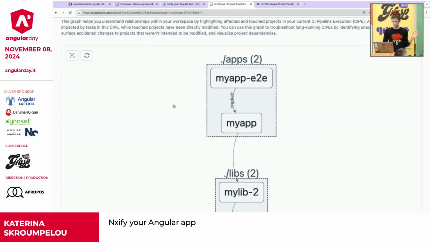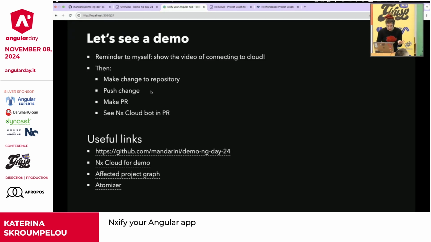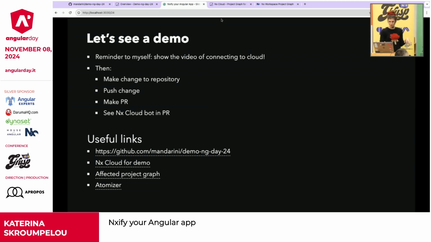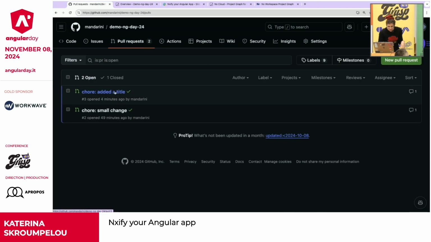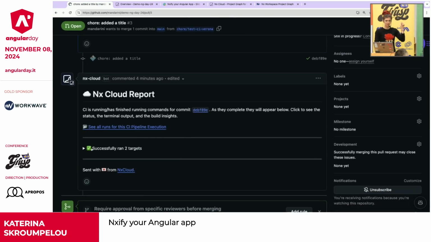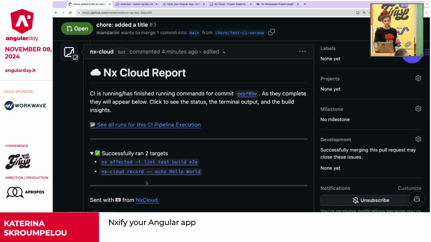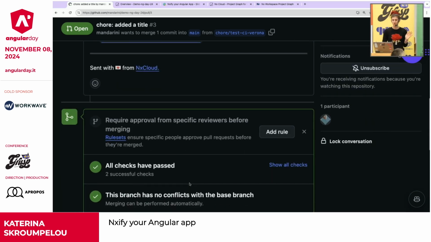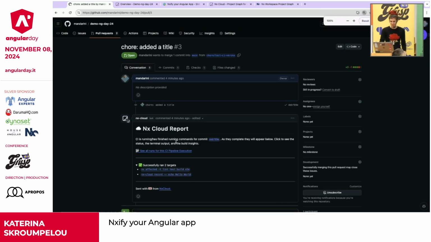Let's go back. Okay, yeah, I showed that. Let me go back to my notes. Okay, we saw the Nxcloud bot. Okay, let's go back to GitHub. Pull requests. Yes. So this round is finished. It says successfully run 2 targets on Nxcloud, the Nx affected, and just a log that I had run, just so that you can see that you can add logs as well. And all checks have passed. I can merge the pull request.